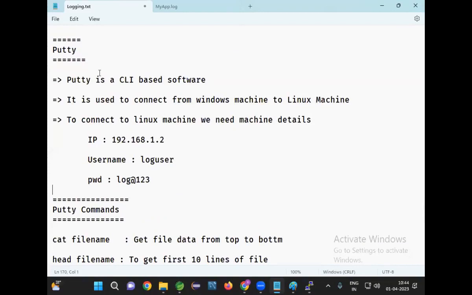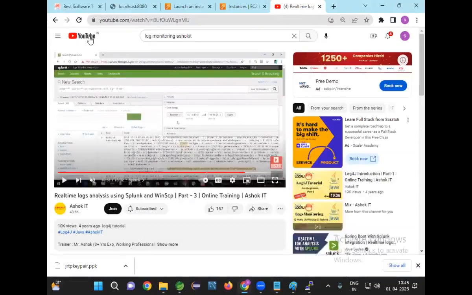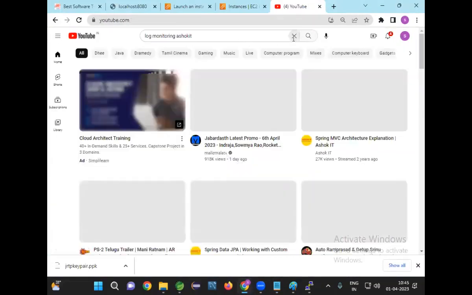Now, as an alternate for Putty, there is another tool called MobaXterm. By using MobaXterm also, we can connect from a Windows machine to a Linux machine. In the Linux classes, we will understand that. If you want to learn Linux, I know you people are lazy, you will not do that, but still.